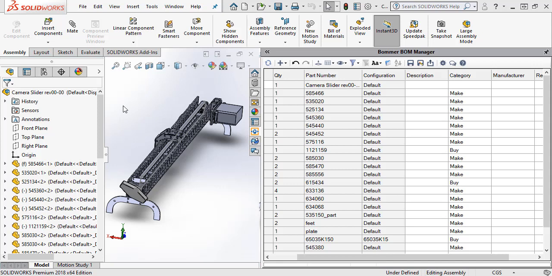Hey folks, James from Bommer here with another feature video, and today we're going to be talking about table style editing in Bommer for SOLIDWORKS. Yes, this feature is finally here and I'm excited to be talking about it.